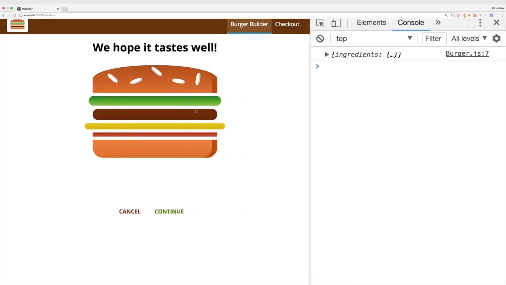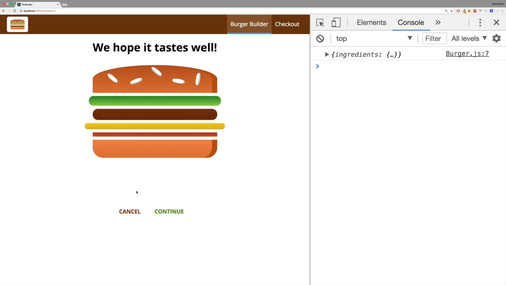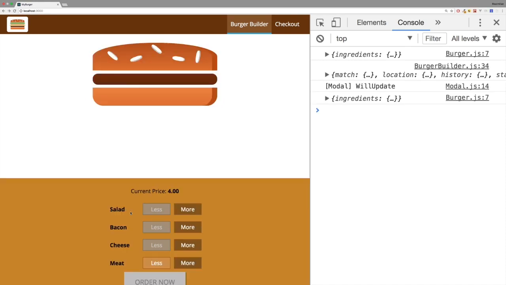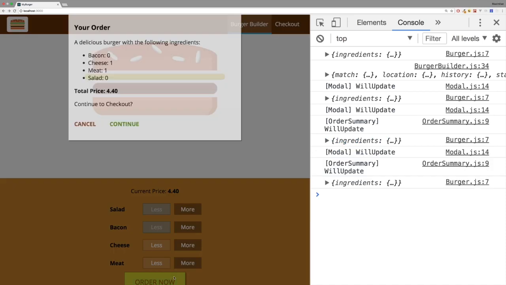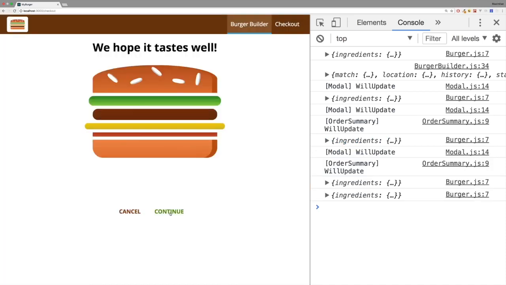Save all the files. And now let's try this out on checkout. If I click on cancel, I'm taken back to my burger builder. Let me go back to checking out. If I click continue, you see the URL changes, but of course that doesn't do anything because we're not handling it yet. So this is something I will have to handle in the future.